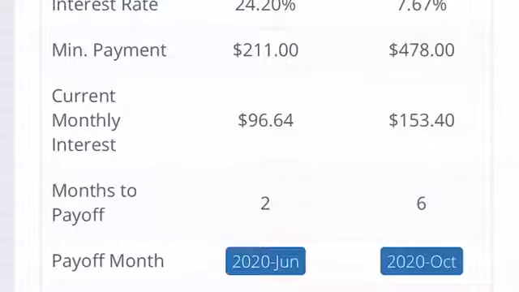So here on the dashboard, as you can see, I can see the different interest rates on both of the cards that are added. I can see the minimum payments that are due. I can see the current monthly interest. I can see the minimum payoffs. I can just see all of the information about the cards.